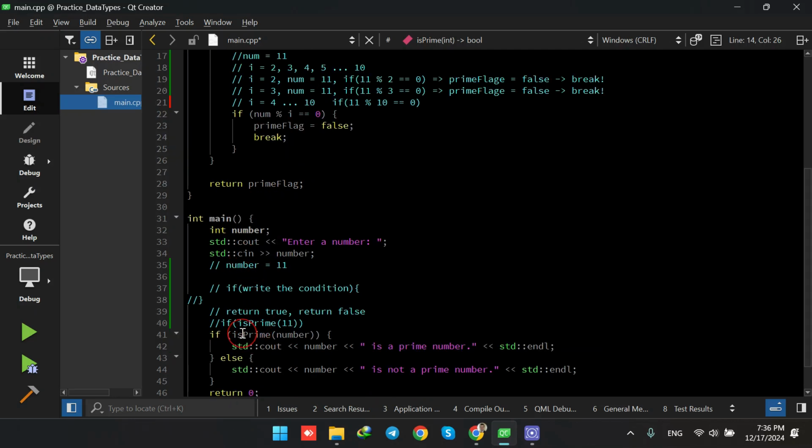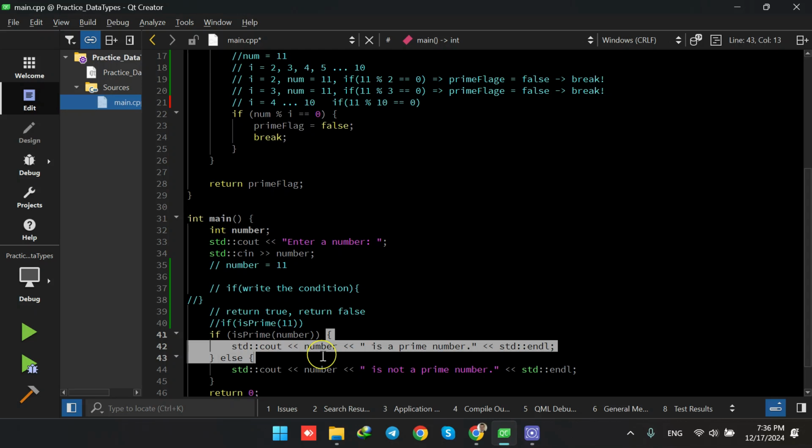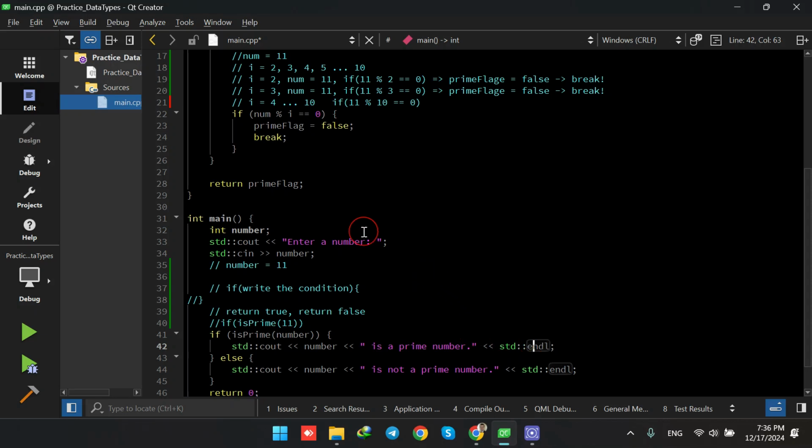And therefore, when that part is going to return true, this part will become true, and this if condition is true now, and we are going to enter this part of the code, which means that we are going to output that 11 is a prime number.